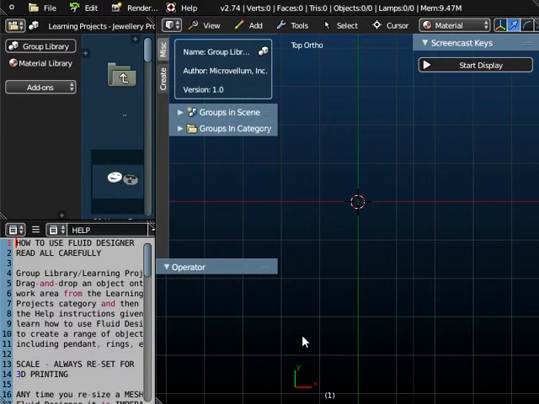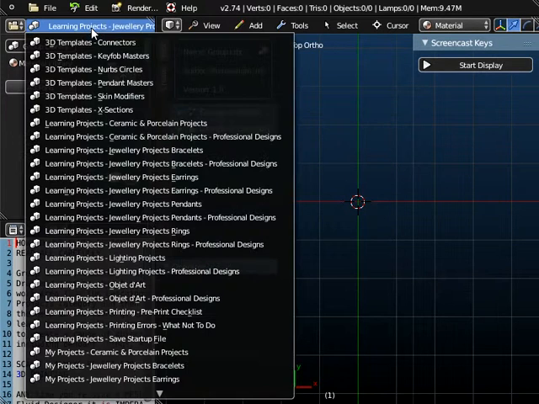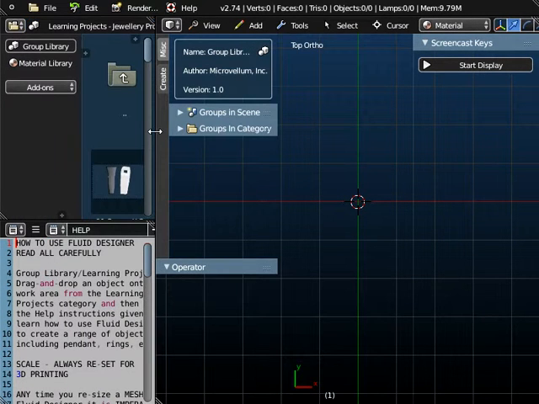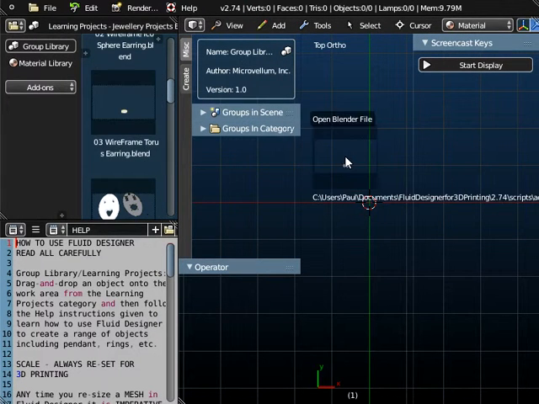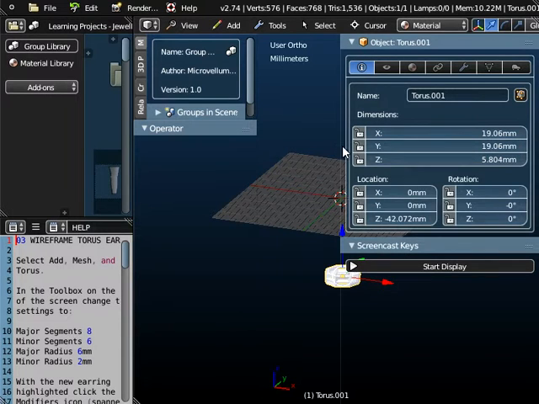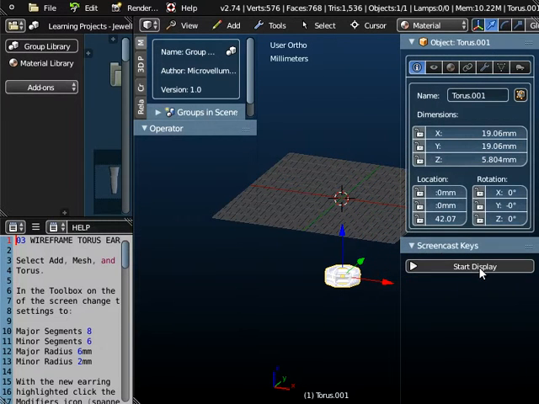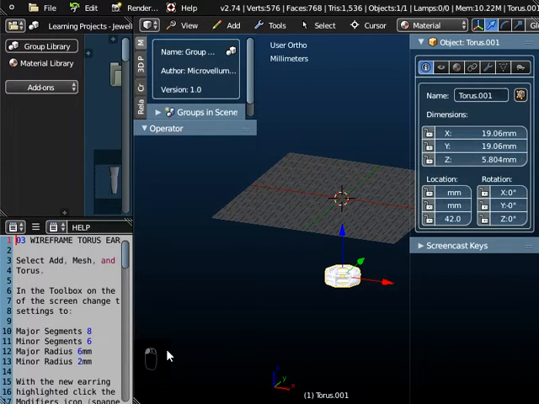So if you start FluidDesigner up, you need to go to Learning Projects, Jewellery Projects, Earrings first of all. And we're doing lesson 03, so it's 03 wireframe Torus earring. And I'll just start the screencast keys just in case there's any key presses I make. They'll be displayed in the corner of the window here.